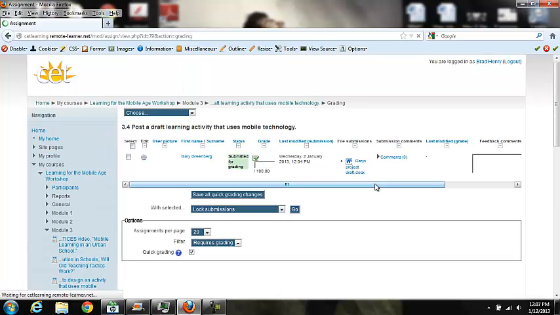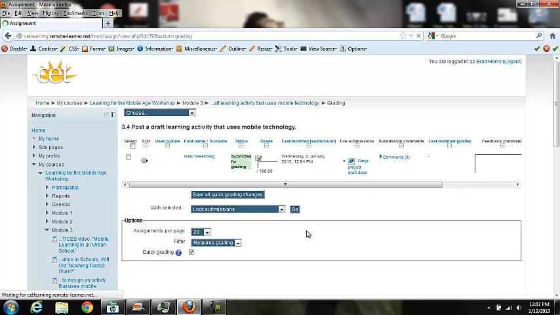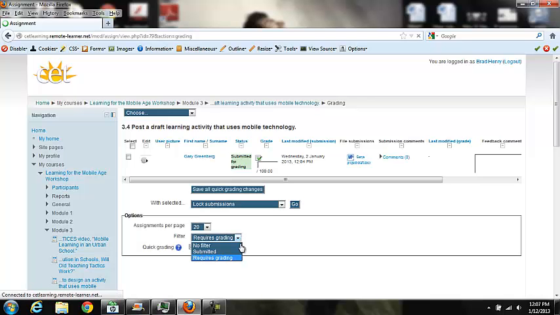There we go. So you notice now that BH has disappeared. That's because I've actually gone into the graded. And remember, if I want to go back and look at that, I can just select submitted and change my filter, or I can change it to no filter. But I'm not going to do that.